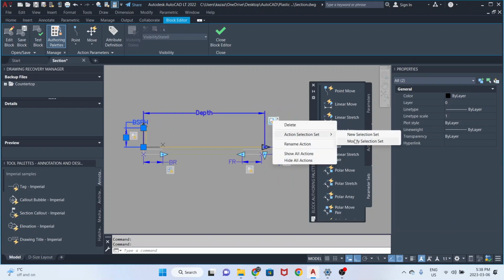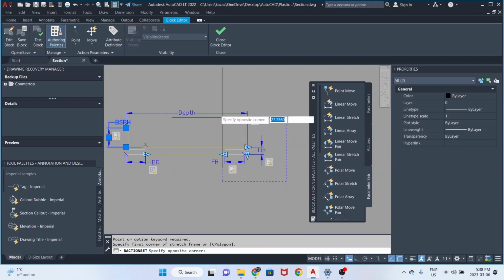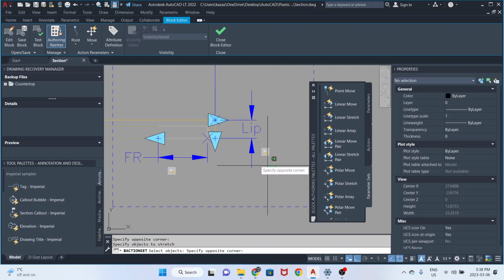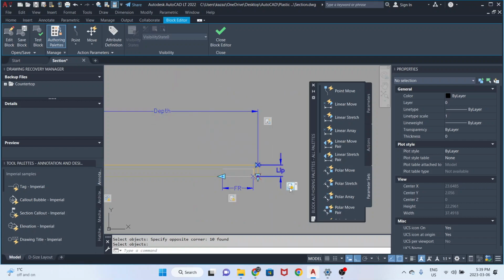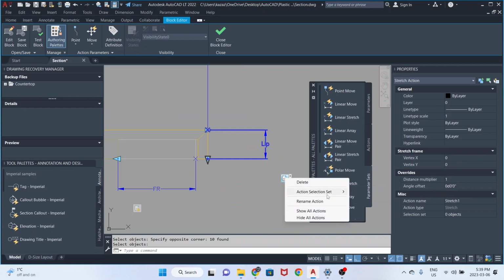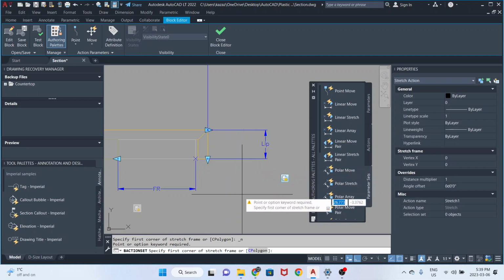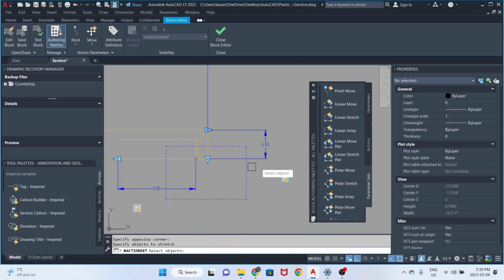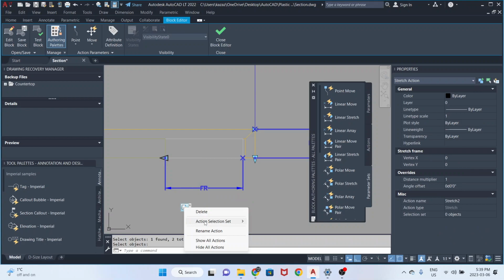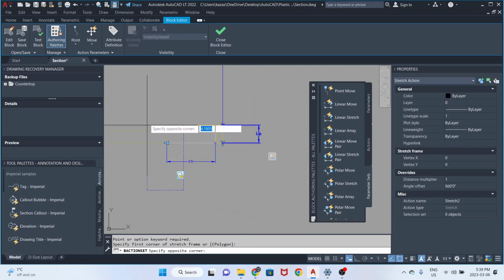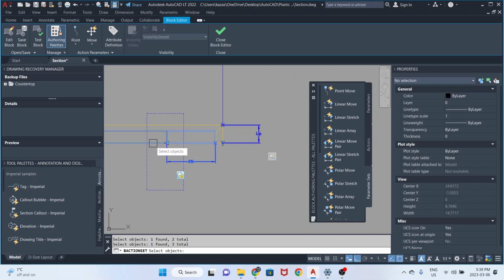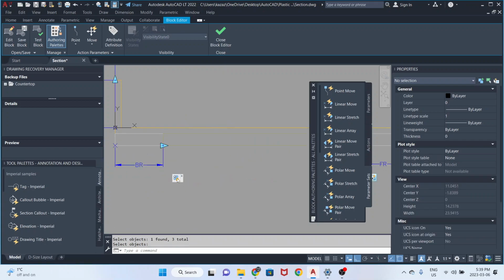All right, let's give some action to it. Select, right click, action set, new action. Select all the objects that you want to stretch with. Now this is where it gets tricky when you're talking about front lips. So select, selection set, select just the front lip and enter. Go back here, select, new selection, and back rail.